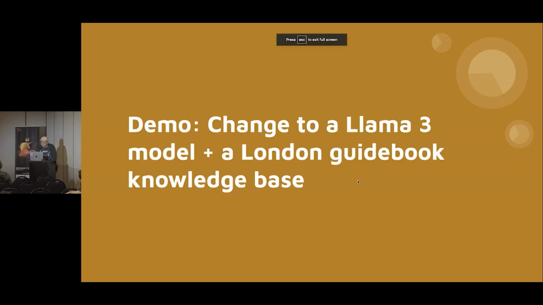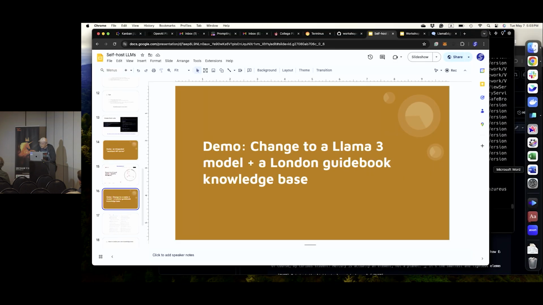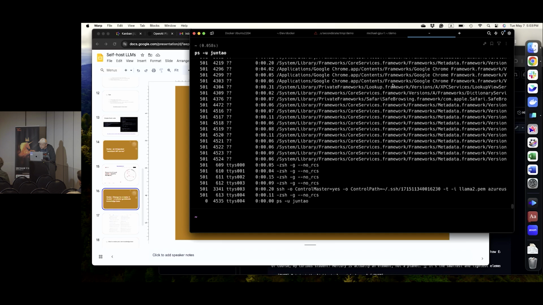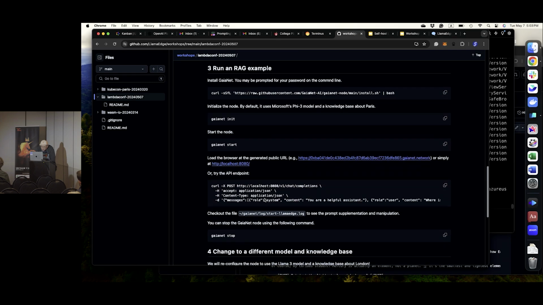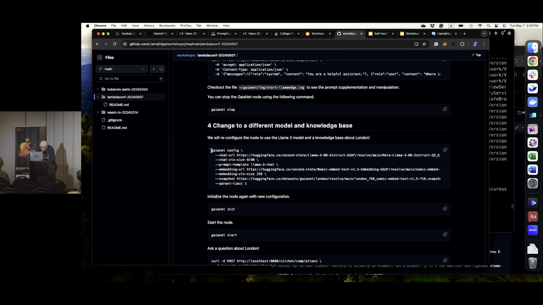The next demo I want to show you is the same setup, but I want to change everything. I want to change the Phi 3 model into a Llama 3. I want to change the Paris guidebook into a London guidebook. And I want to ask a bunch of other questions. So how do I do that? In fact, the only thing you need to do is change the configuration file, which I will show you in a minute, but let me copy this command first.